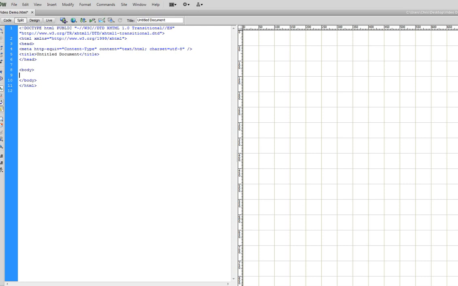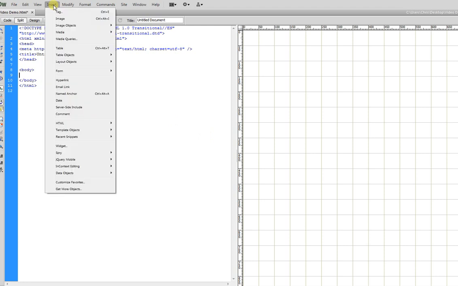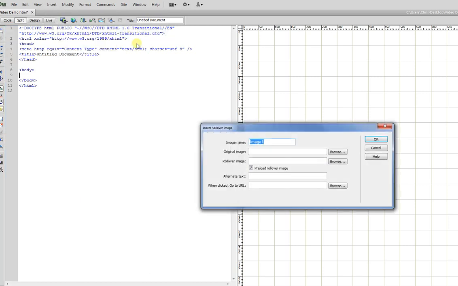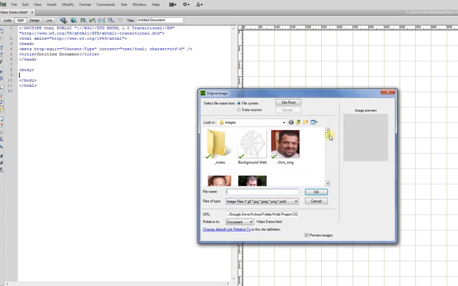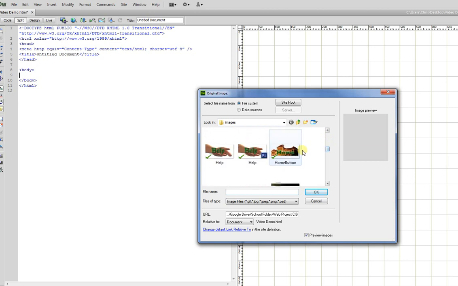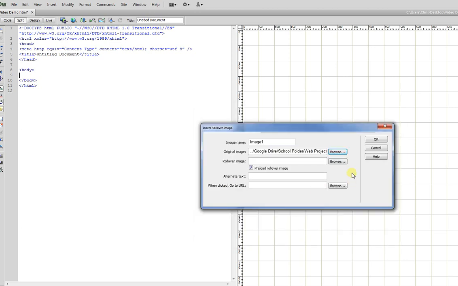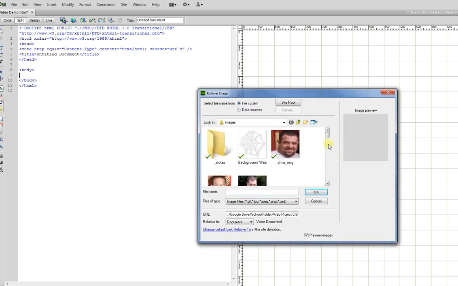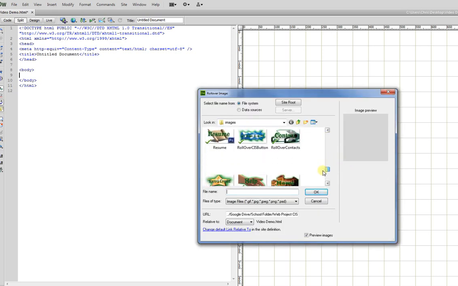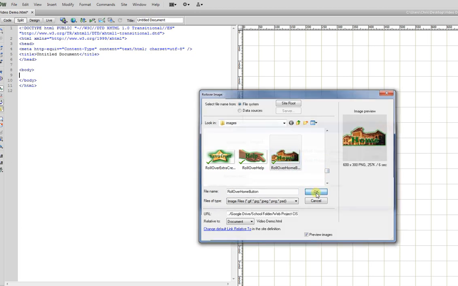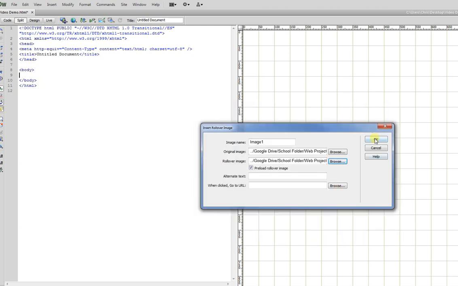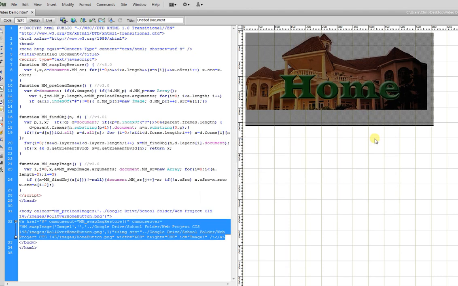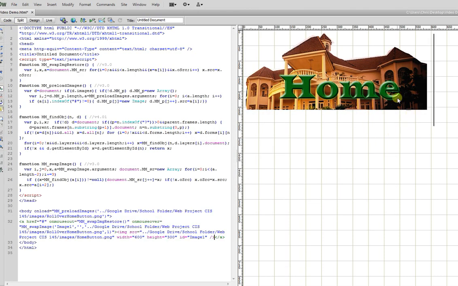So after I created my two images in Photoshop, then I'm coming over to my Insert tab in Dreamweaver, going to Image Objects, Rollover Images. And I'm going to find my two objects. The first one is the button that you'll see when you open the page. The second one is the button that we see when we roll over or highlight the button for clicking. Hit OK, and there's our new button.